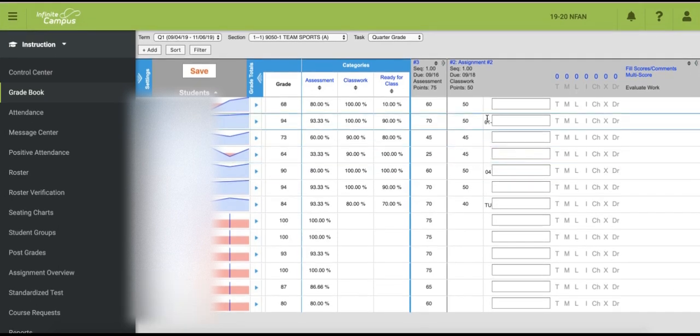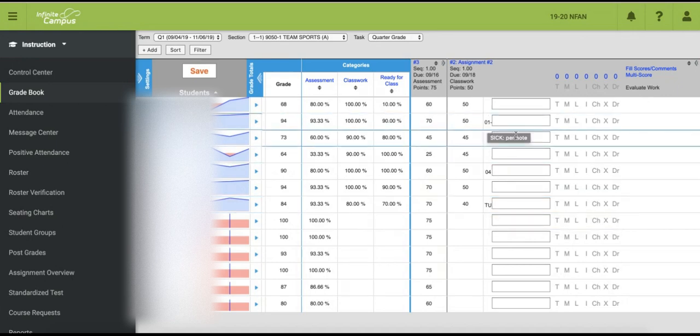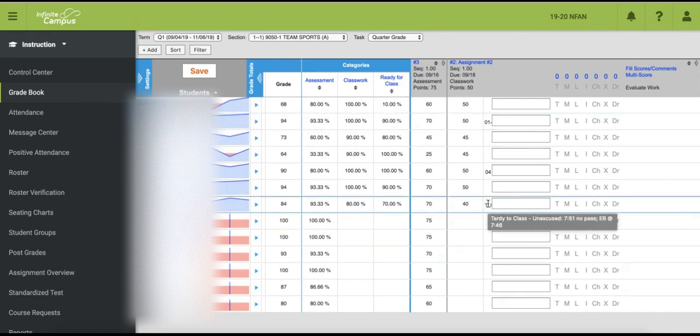The other thing in here is these 01s and 04s and TUs. The 01 stands in Infinite Campus for the student being sick and bringing in a note, so they were an excused absence. An 04 is an unexcused absence, and a TU is tardy to class, no pass. You can also make comments in here, or you can just hover over these and it'll tell you what the numerical code or abbreviation stands for.